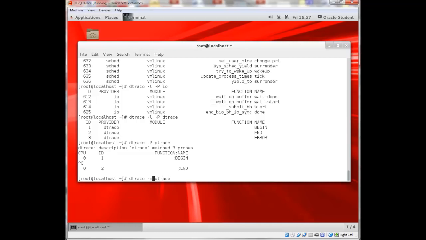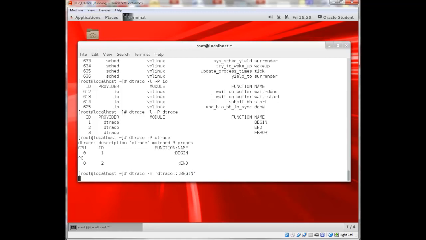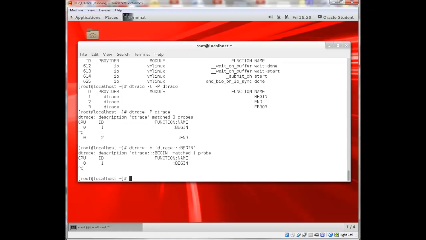It shows you the CPU where the probe fired, the unique identifier, the function name, and the probe name. The function name is nothing in this case. I can use the -n option and give a specific probe name, and the name I gave it in this example is dtrace:::BEGIN. Remember, you need a colon to separate each of the four fields: the provider, the module, the function, and the probe name.